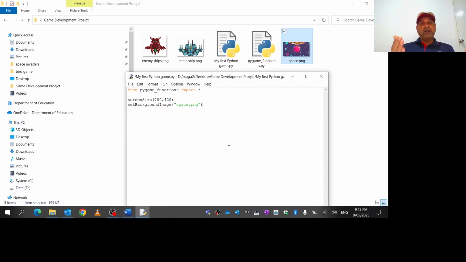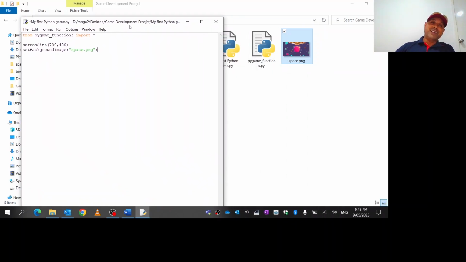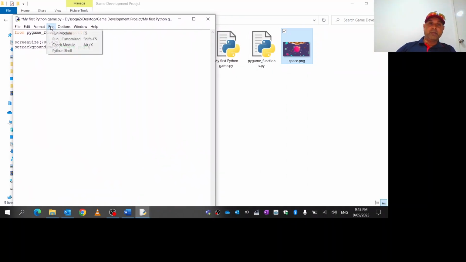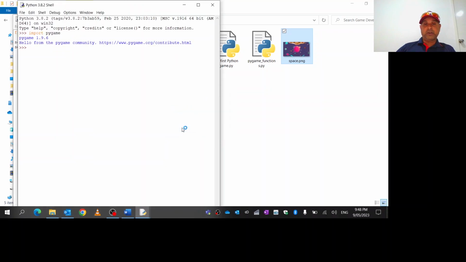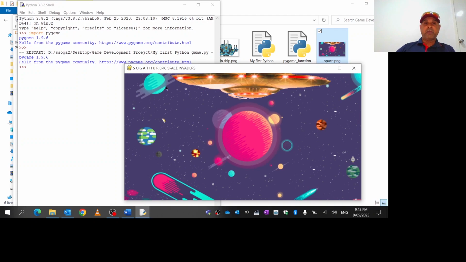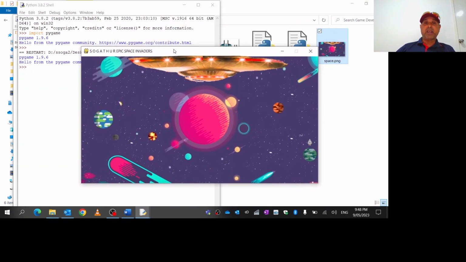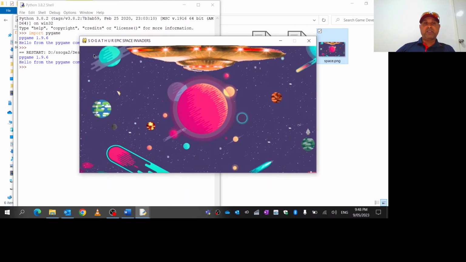I think this part of the code is quite straightforward. From pygame_functions import star, screen size is 780 and the height is 420, setting the background image. I'm so excited to run this, and I hope you guys are as well. I'm going to hit run. Let's see if it's going to yell back at us. So that's my first epic program, and it compiled with no errors and came up with my game window. Can you believe that? It's 780 pixels wide and 420 high, and that's the image loaded in my game window.